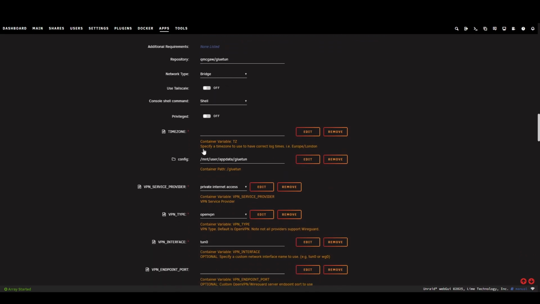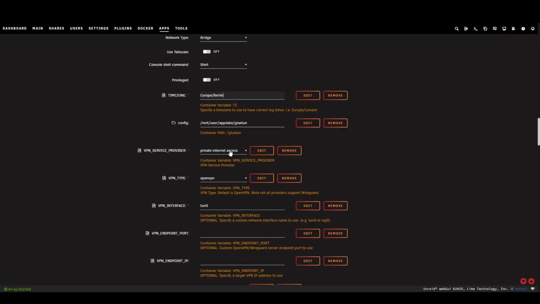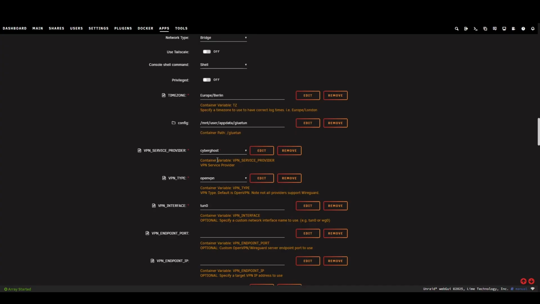Network type, time zone, since I am currently in Germany, I would use Europe/Berlin. This we can leave as it is. VPN service provider, we have a range of service providers to choose from. All of the famous ones are here. I've seen a lot of people use Private Internet Access, but I've not seen any guides using CyberGhost. So today we would go with CyberGhost.